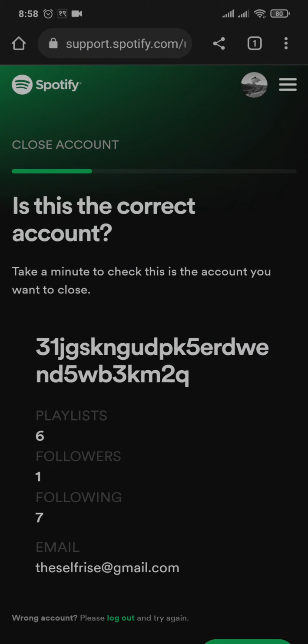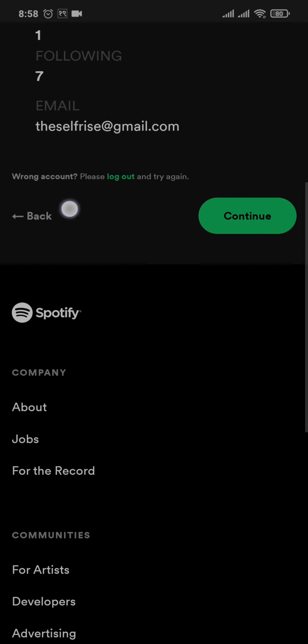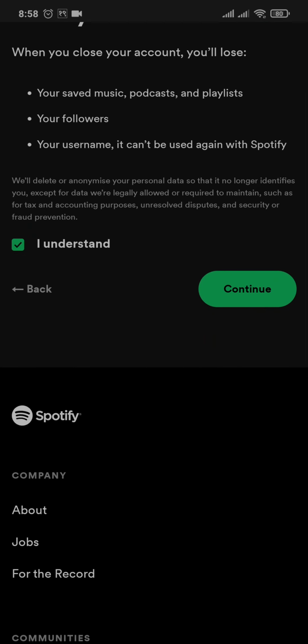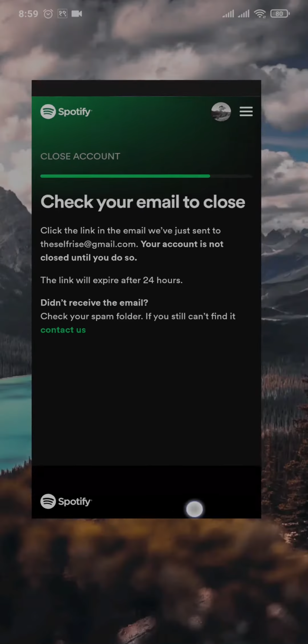So tap on close account. It's going to show you your username and a few other things. Tap on continue. Select I understand and tap on continue. Now an email will be sent to the email address that is linked with your Spotify account. So let's quickly head over to the email.